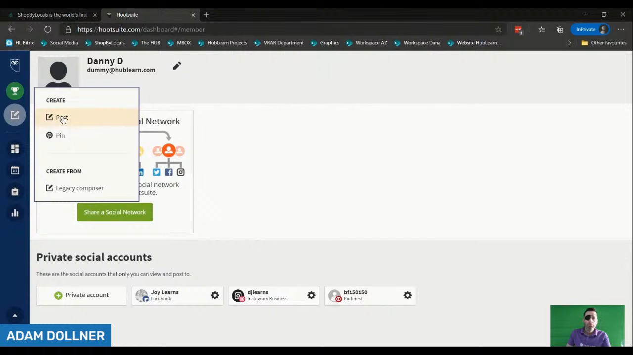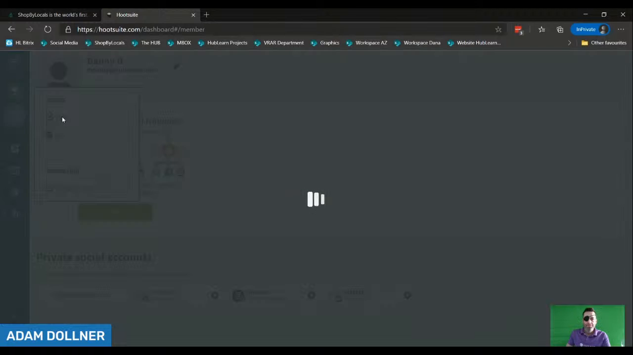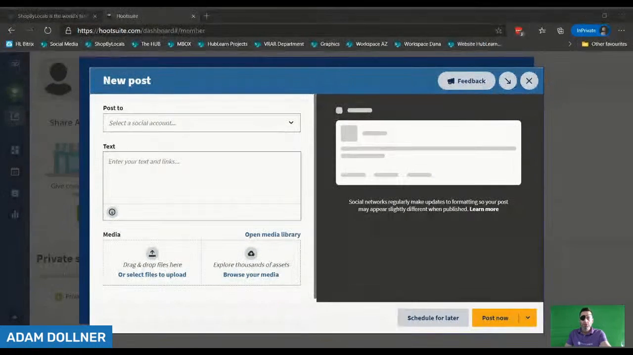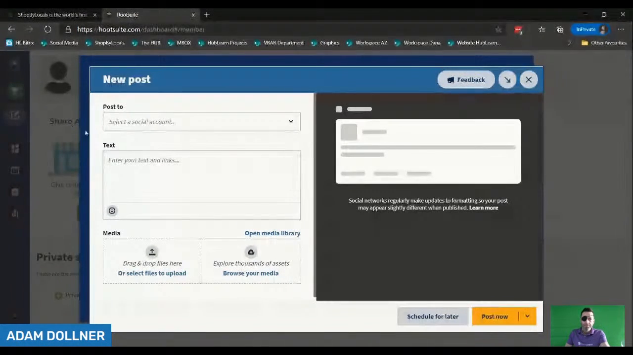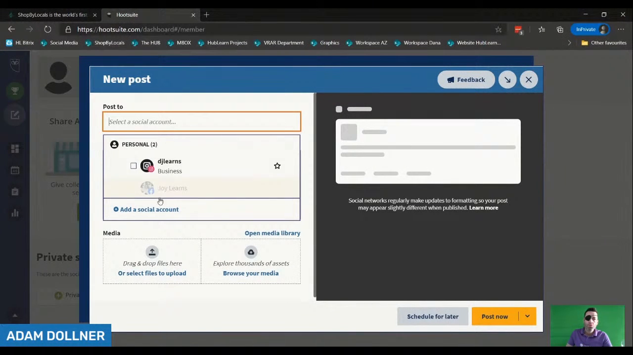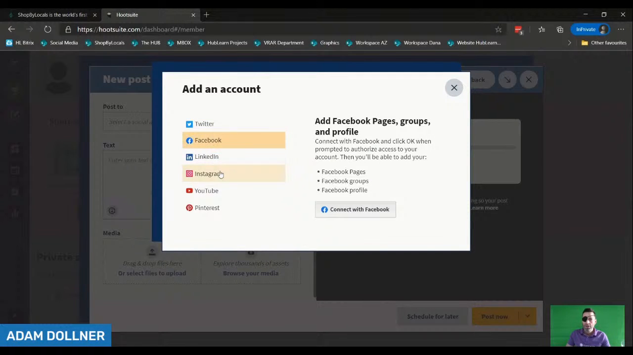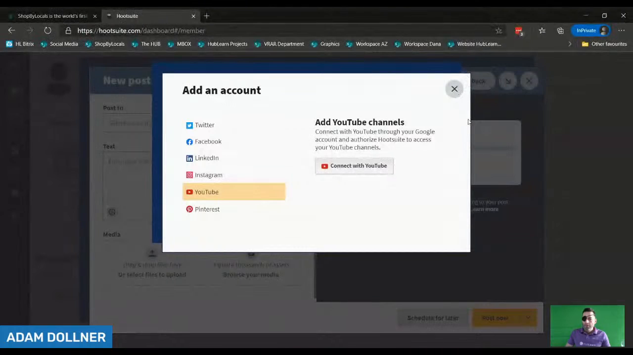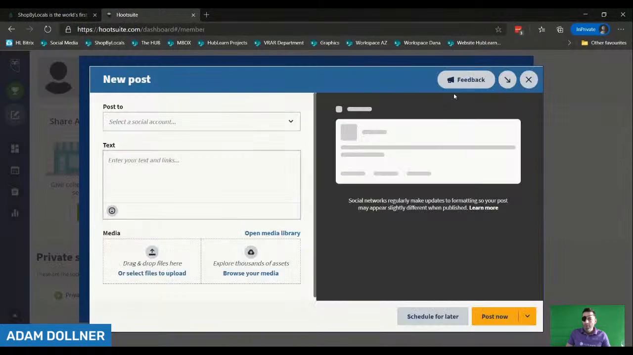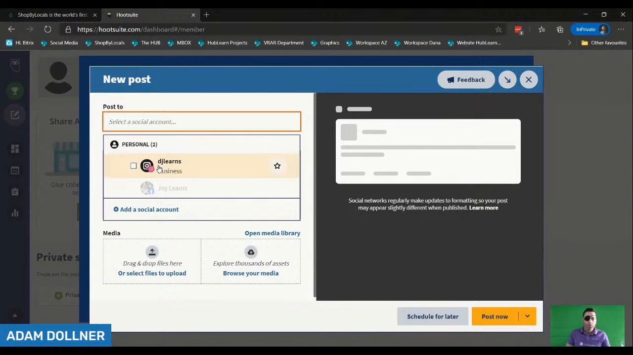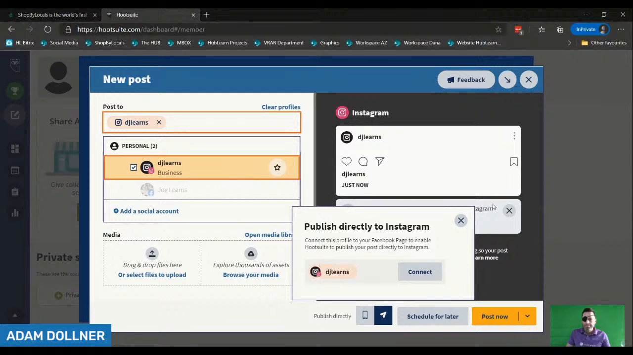When you have done that, you want to create a post. You then go in to create a post. You choose which social media you want to post into, and you could also connect your social media by adding a social media account and have it here. We choose to take Instagram.